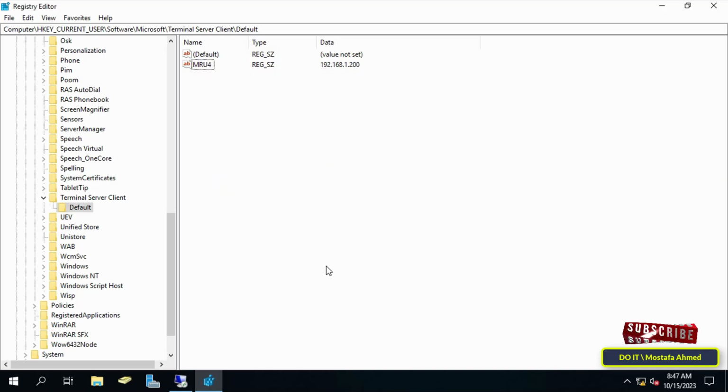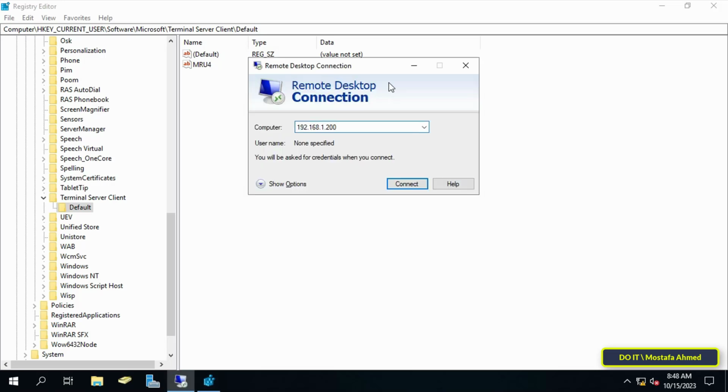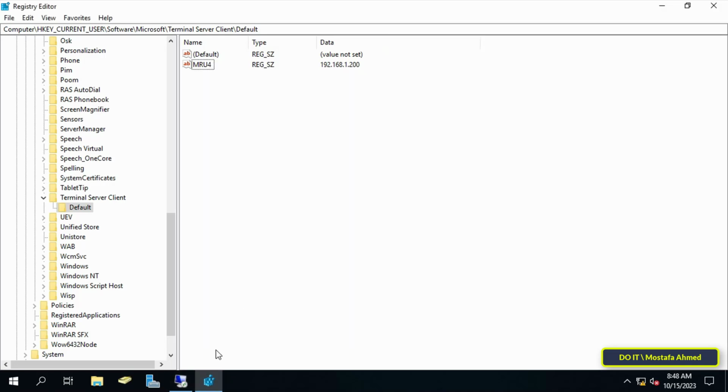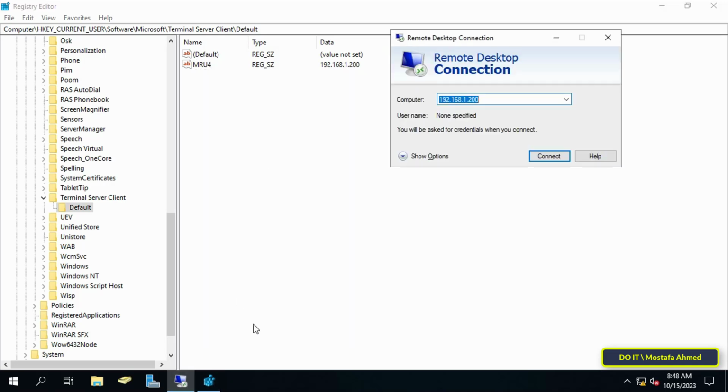After deleting or removing the saved IP you want, close the remote desktop tool, and open it again, so that the last step of removal that we took is saved. You will find that remote desktop has removed all the saved IPs except for the IP that I did not remove. Finally, I hope the video is useful to you.